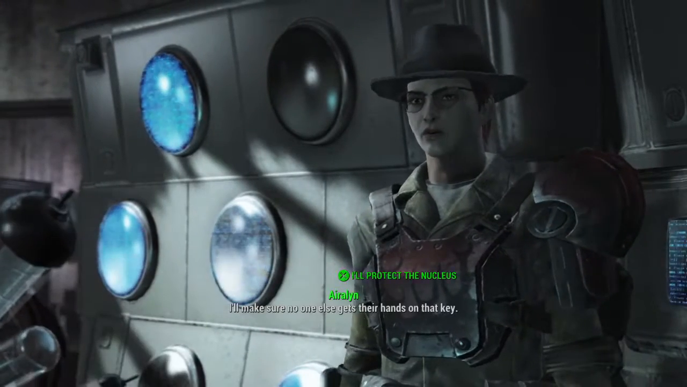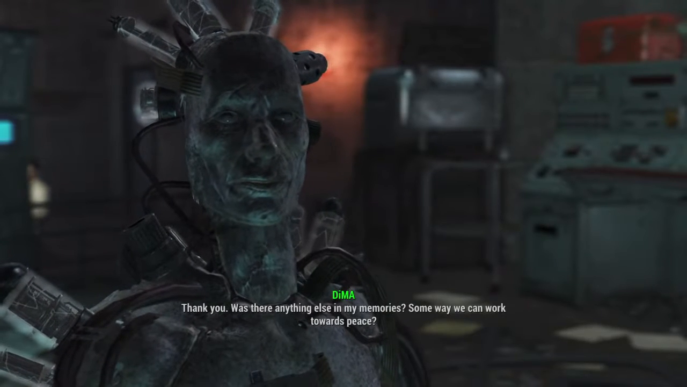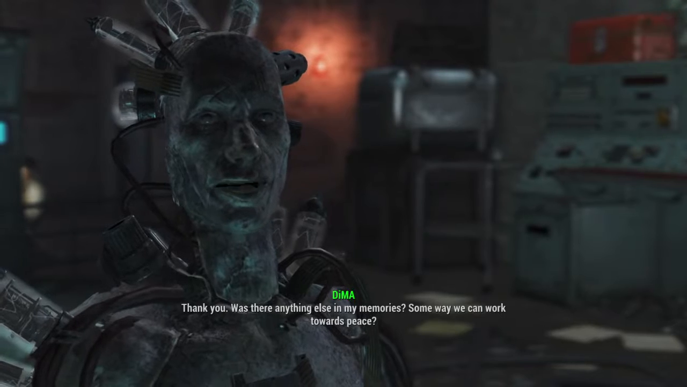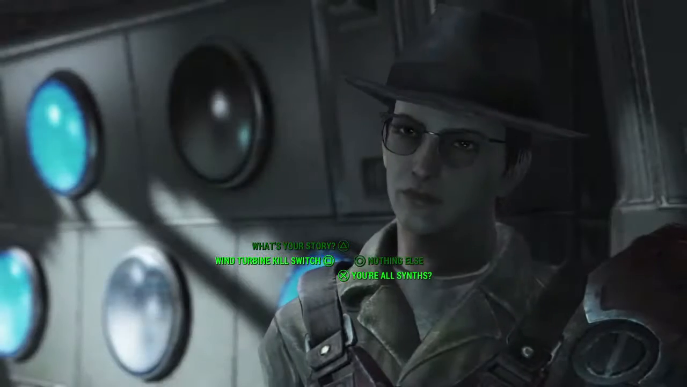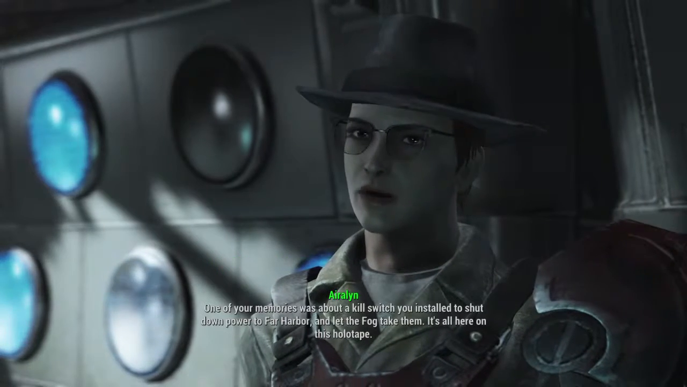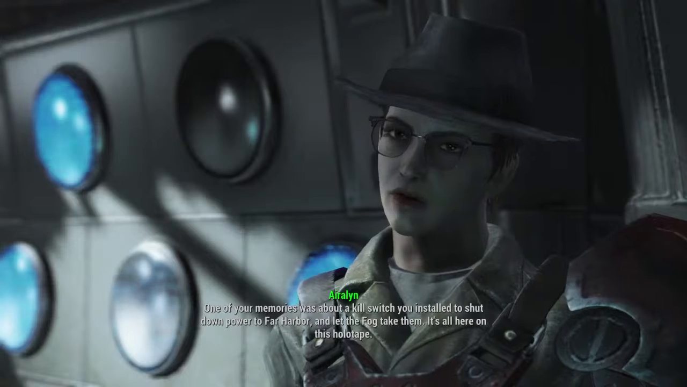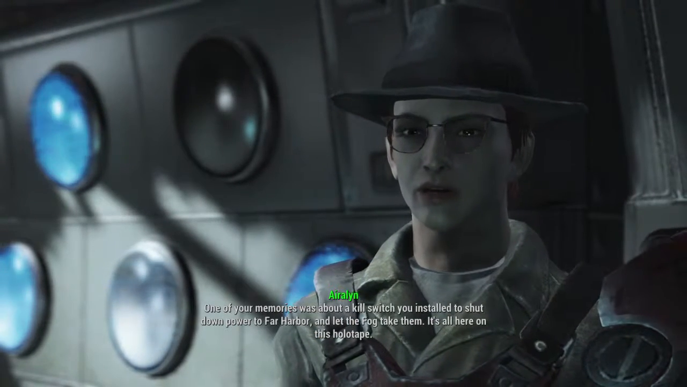I'll make sure no one else gets their hands on that key. Thank you. Was there anything else in my memories? Some way we can work towards peace? One of your memories was about a kill switch you installed to shut down power to Far Harbor and let the fog take them. It's all here on this holotape.